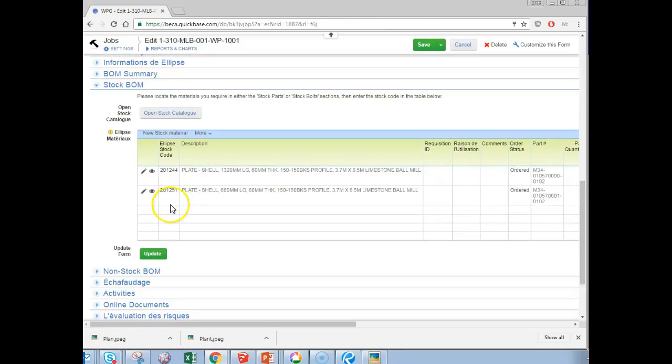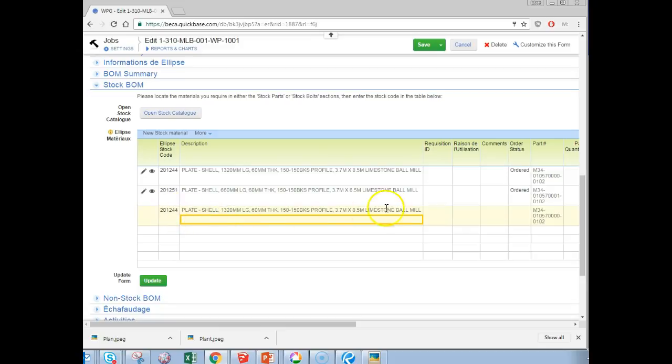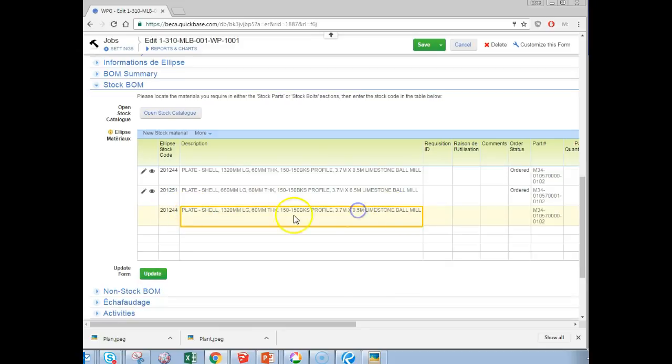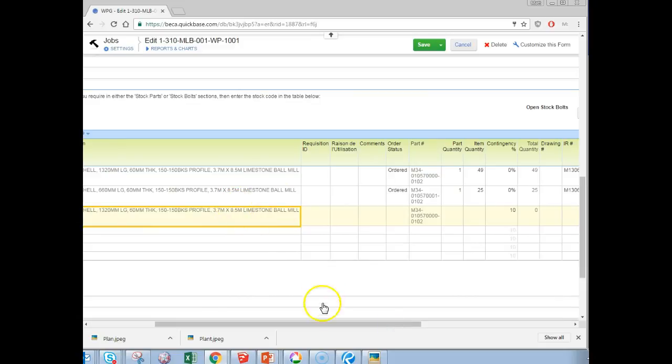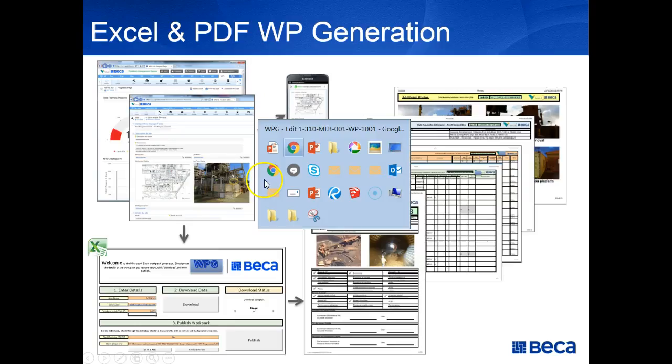I can come down here, I can add in more stock code. So if I knew a stock code, let's just pull up this one for example, it looks up the warehouse catalog and finds out what the part number and everything else about that detail is.